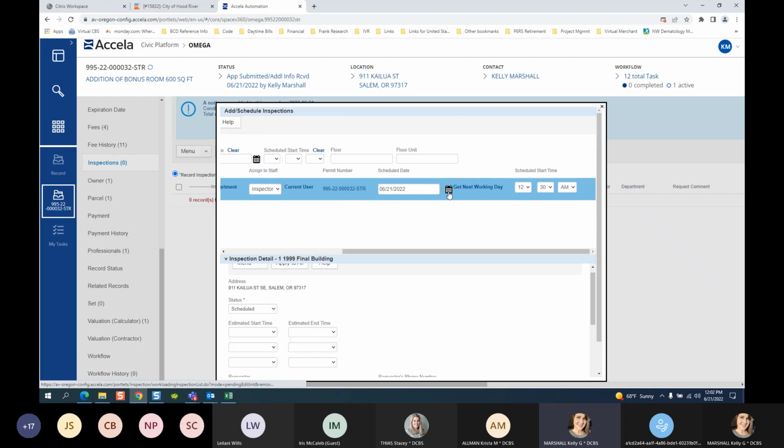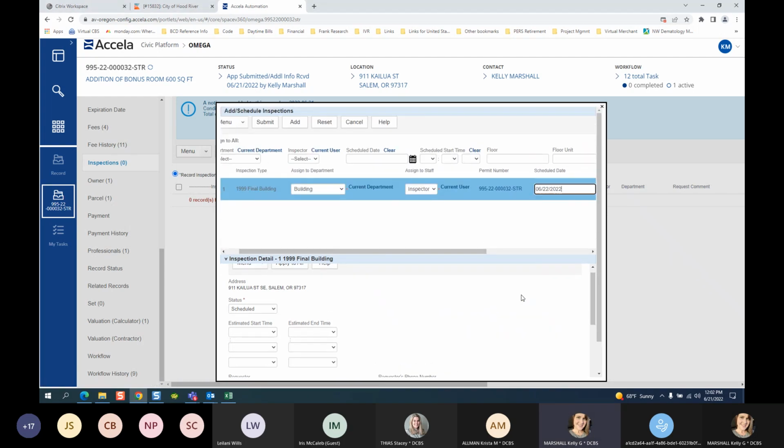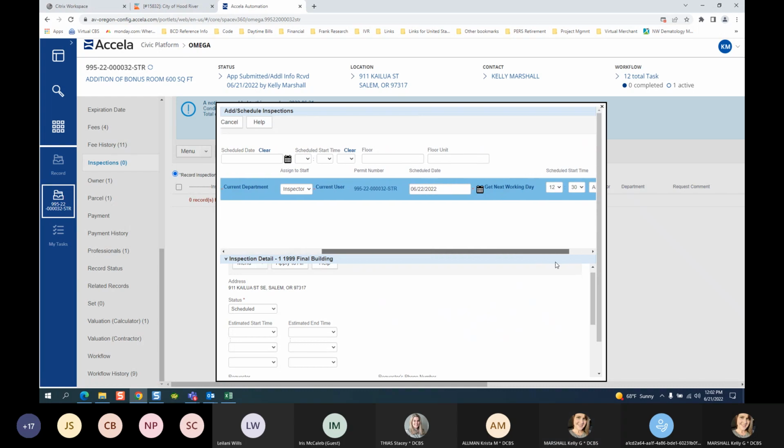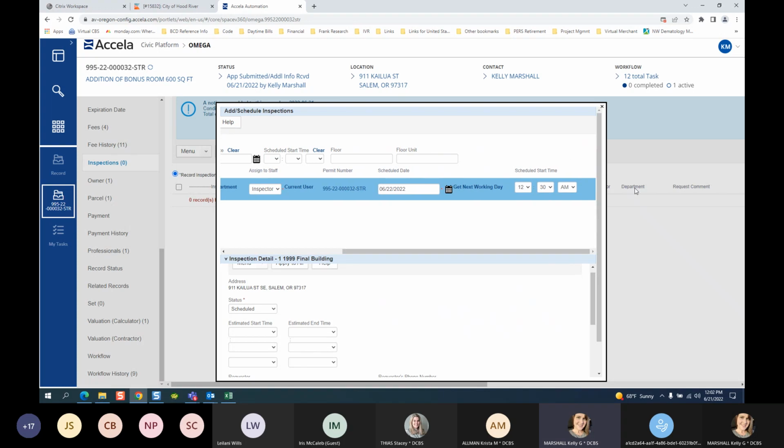There's a calendar widget where you can pick the date, set it for tomorrow. There's also this get next working day. That's ideal. So you can just say get next working day and it'll immediately move it ahead a day. This time, scheduled start time, does not have any bearing.